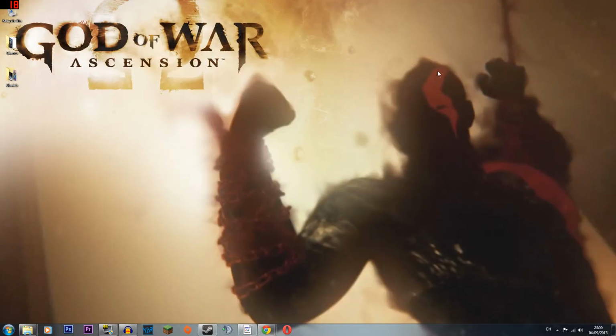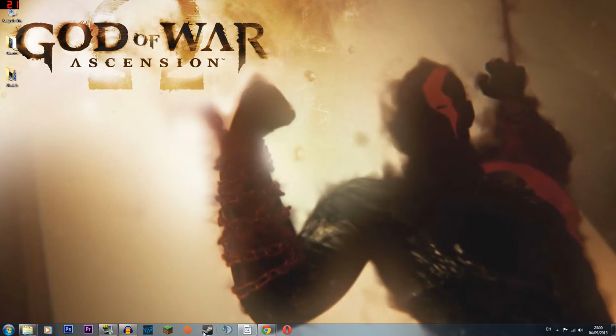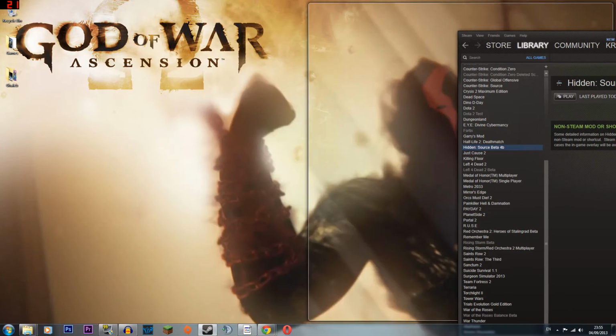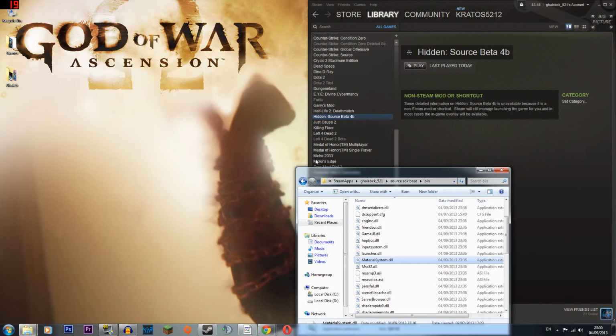It kept giving me an error saying a file is missing, which was filesystem_steam.dll. I googled it and looked everywhere, couldn't find a solution. The only solution given was to delete the whole Steam, delete everything on Steam, uninstall your games and reinstall everything all over again. But that didn't work. That was just bullshit.